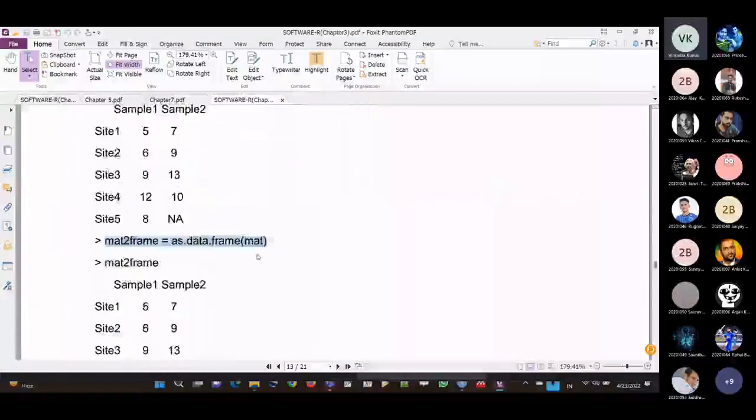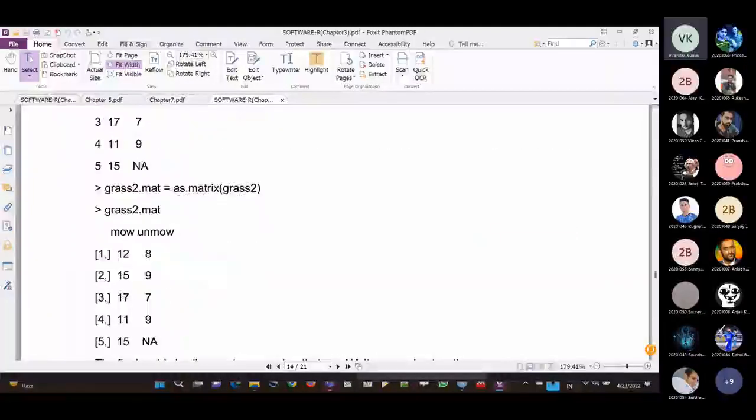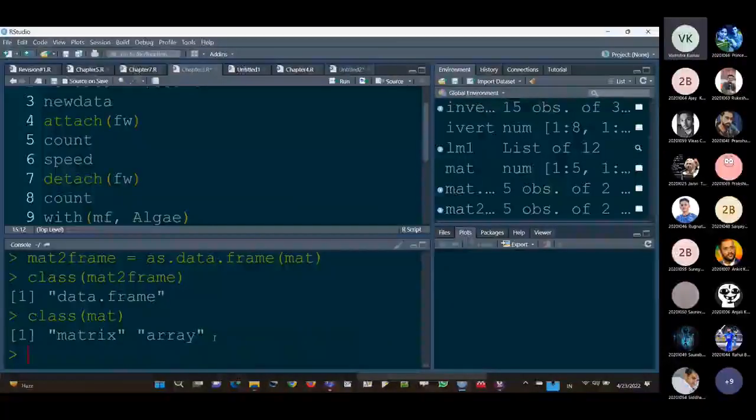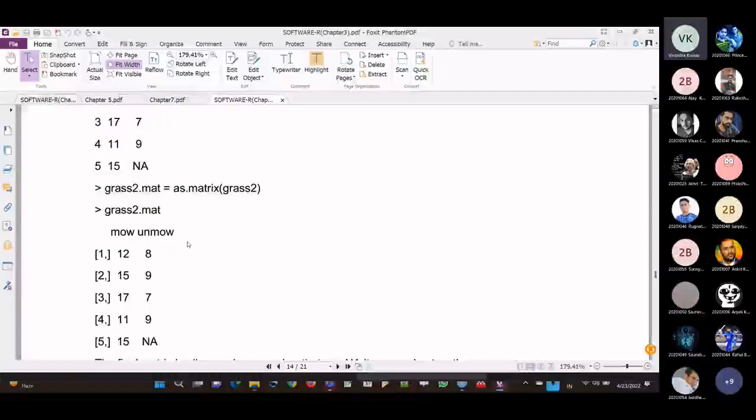And if you want to change a data frame to matrix, you can do by using this as dot matrix. Okay, so grass is a data frame. Let us write MAT, and in MAT we are saving a new matrix. We have a data frame named GRAS2. GRAS2 is a data frame, and I want to change it to a matrix. So we need to write as dot matrix. This is the kind of object we want to save. Okay, in which we want to convert. So we want to convert into matrix.